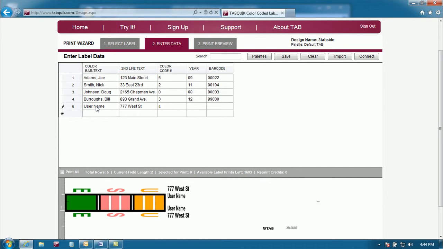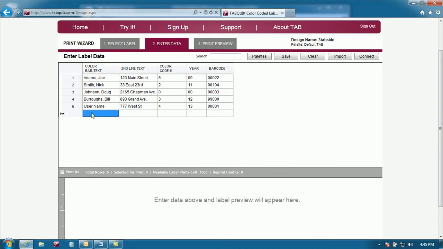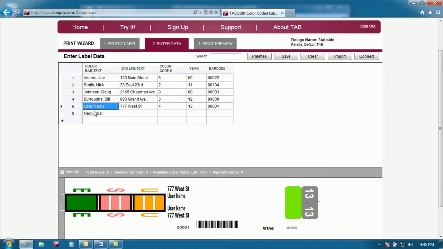As the user enters data and moves to the next column, the information will appear in the label preview. This is a preview of the label that will be printed. The user can continue to enter data for multiple labels. As the user shifts from row to row, the label preview will update.